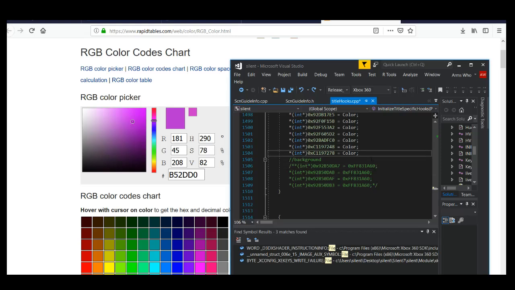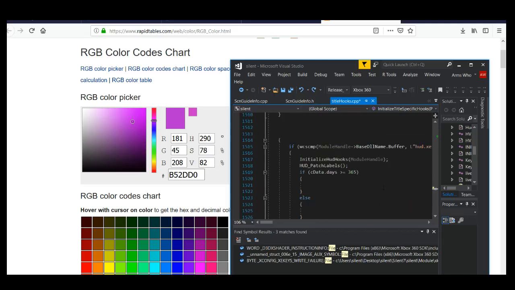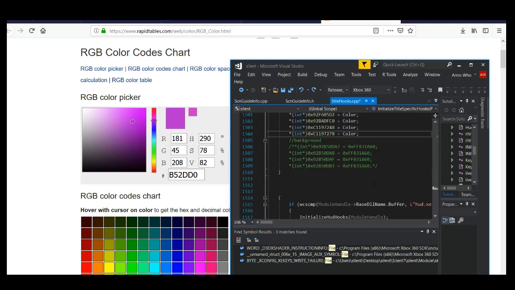Yeah. So that's how the colors work. Pretty simple. And kudos to, I think it was GIS that originally released the color stuff.